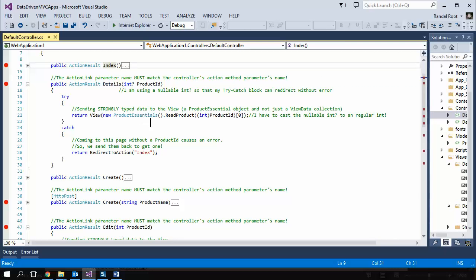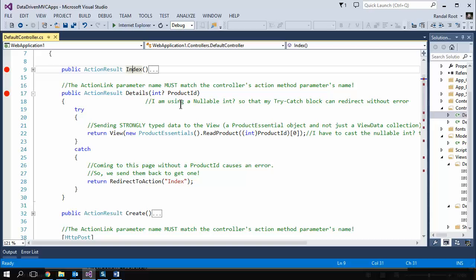So for the details, I get the product ID, and I call my little read product and pass in the product ID. In this case, I'm going to get a product essentials object. I need that because that's where my read product method is. It will kick off the data reader, and the first column of data will be column 0. I'm just going to return that.